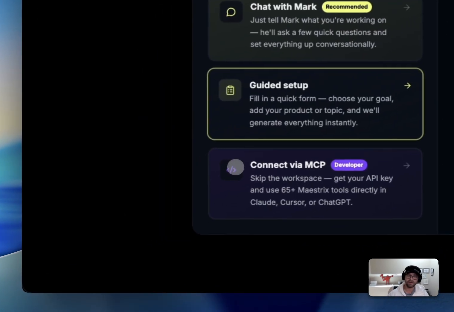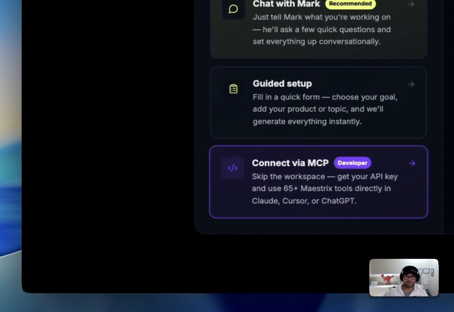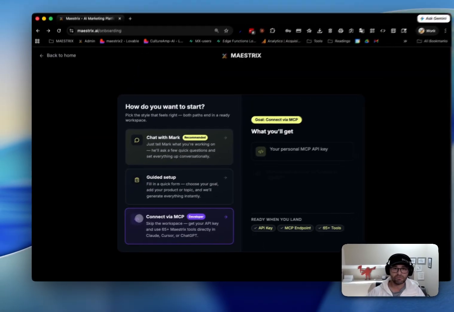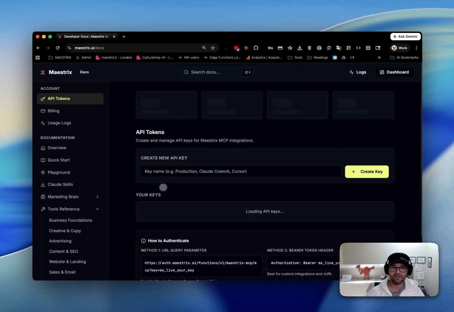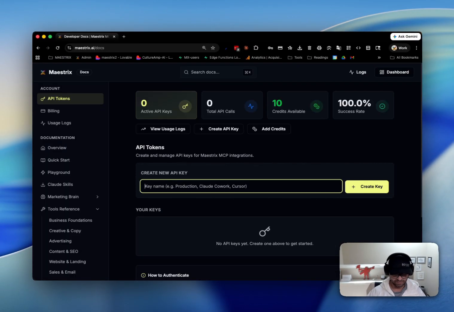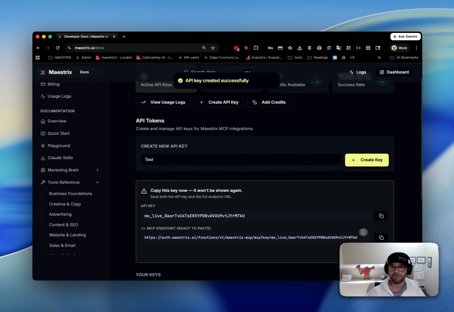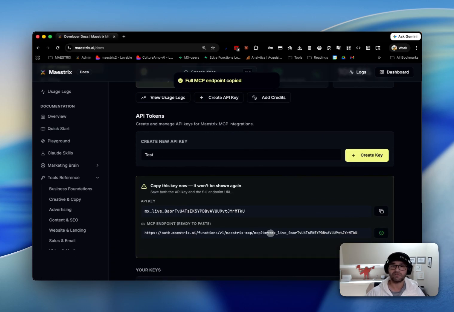And the third way of getting started with Maestrix is to not go on Maestrix at all and just create an API key that's going to be right there. So you can do a test. You can create a key, right? And you can use this endpoint back to your Claude connectors, to ChatGPT connectors, and Maestrix is going to be live directly in your next chat. So that's pretty cool.